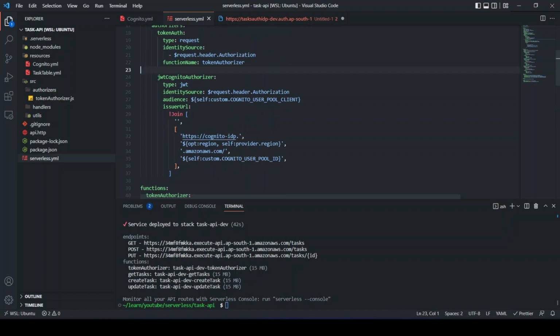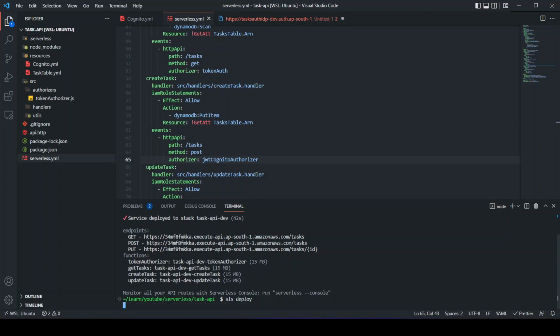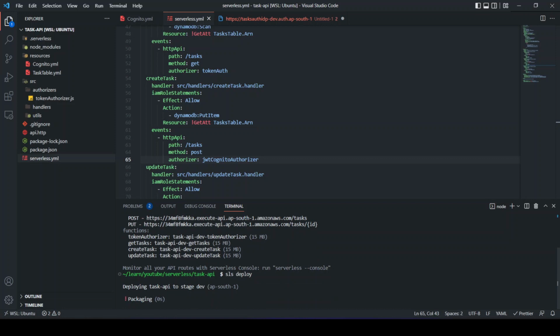So I take this name, the logical name for the Cognito authorizer that we defined, and under create task authorizer, I use that one. Once it is done, we can issue the sls deploy command. Okay, so let's wait for this sls deploy to complete.